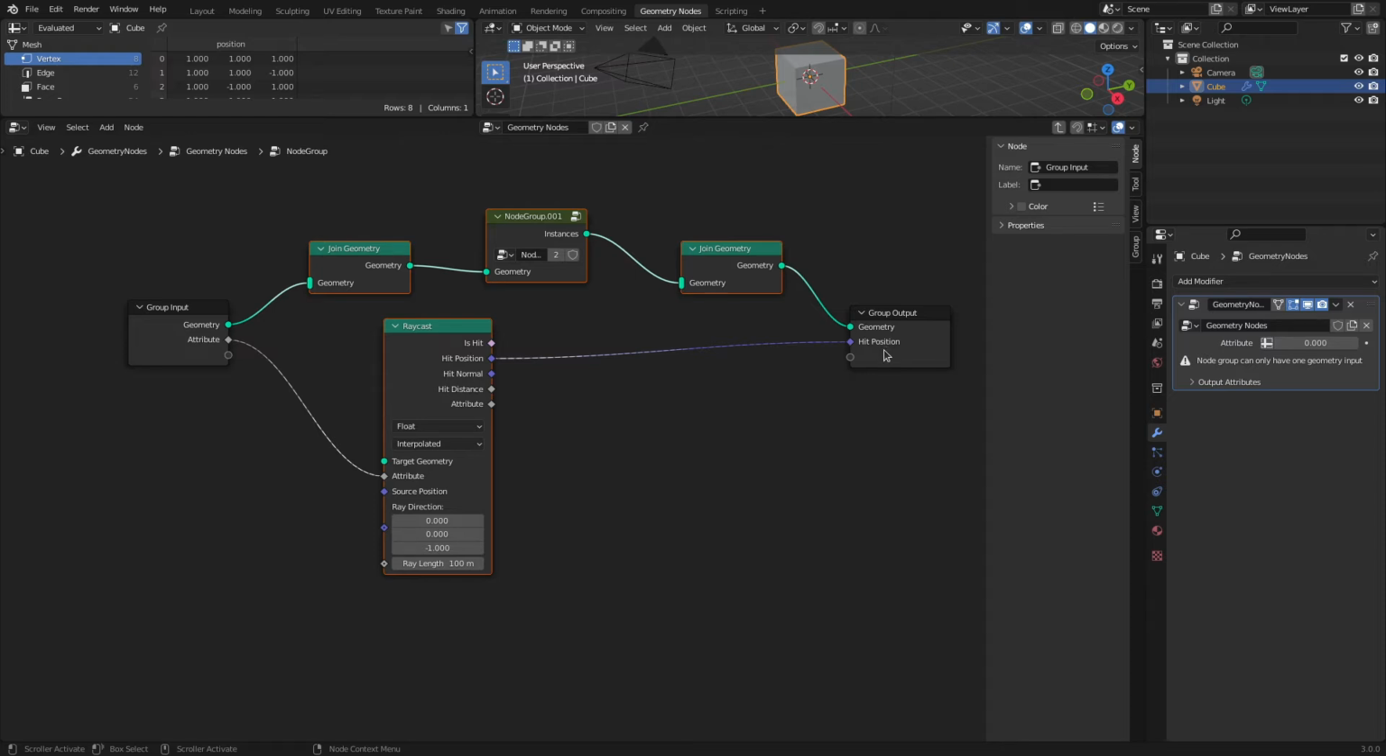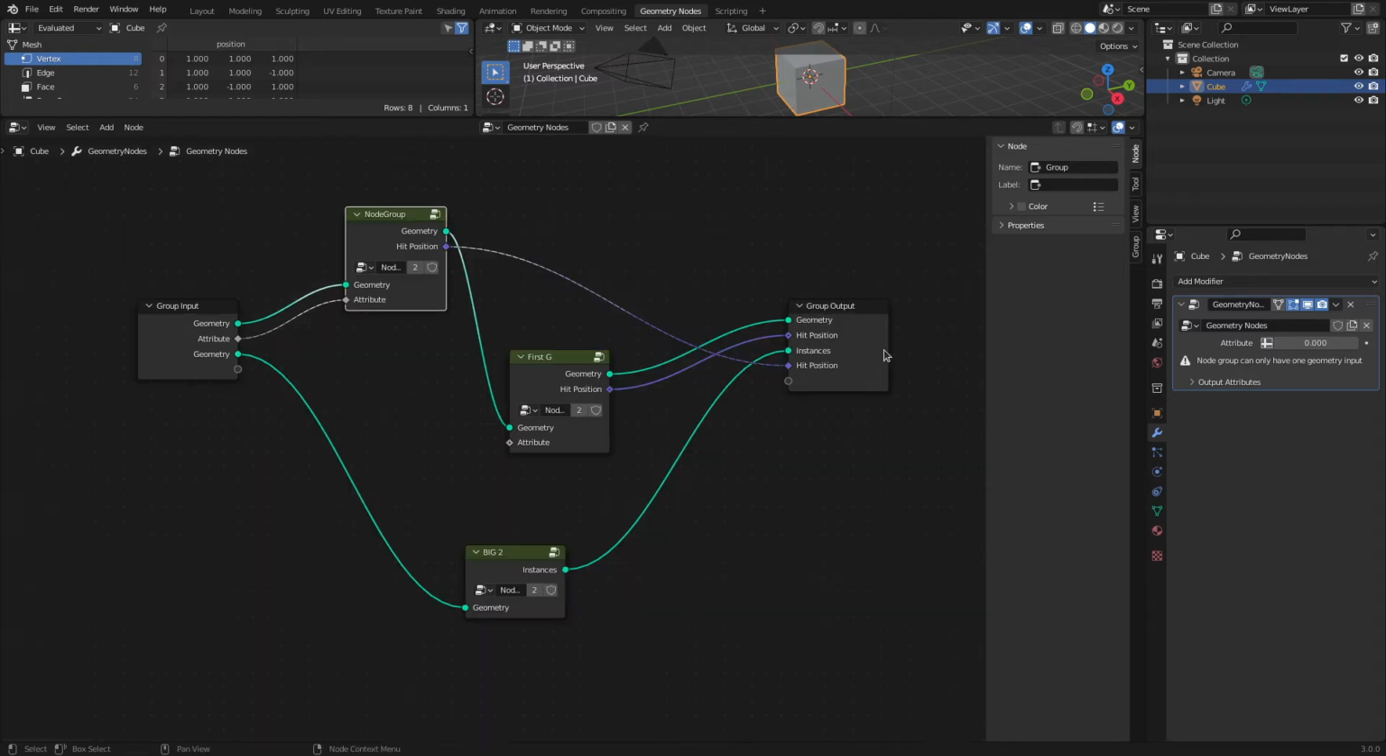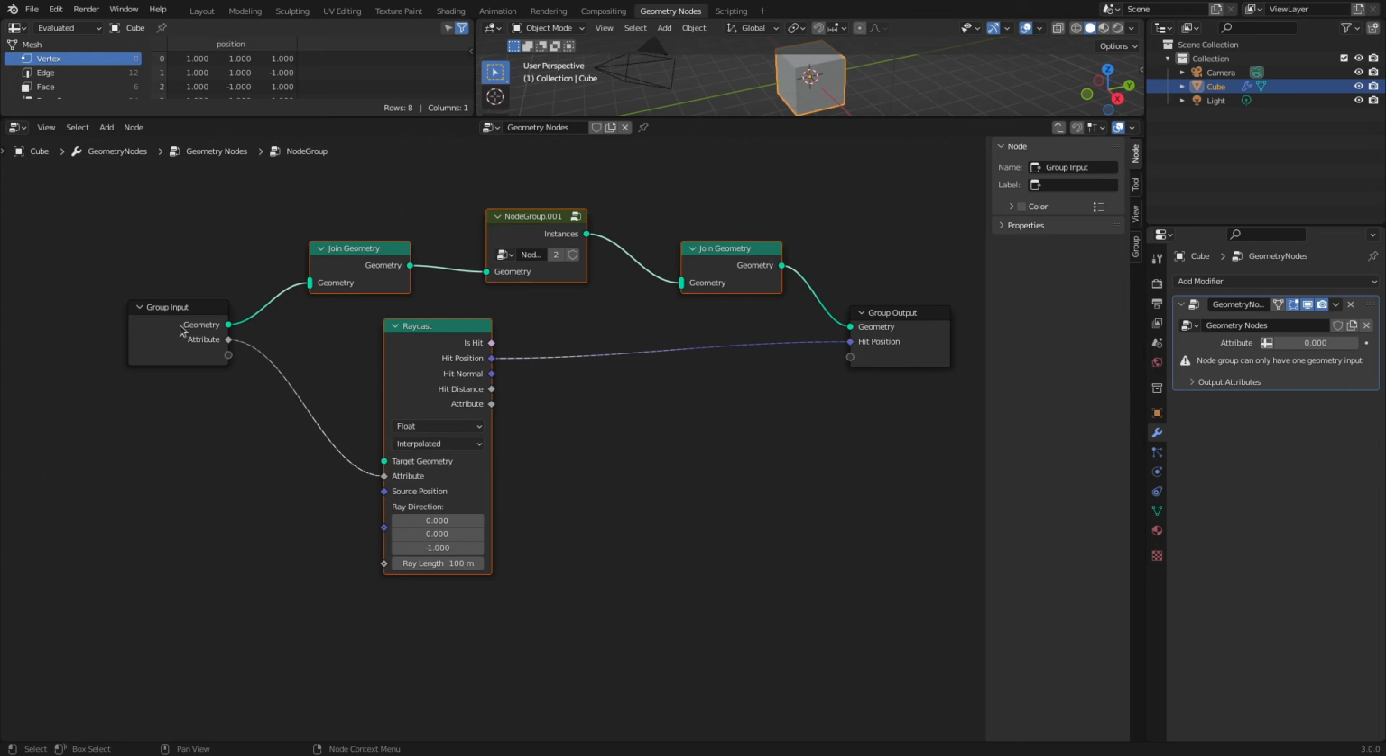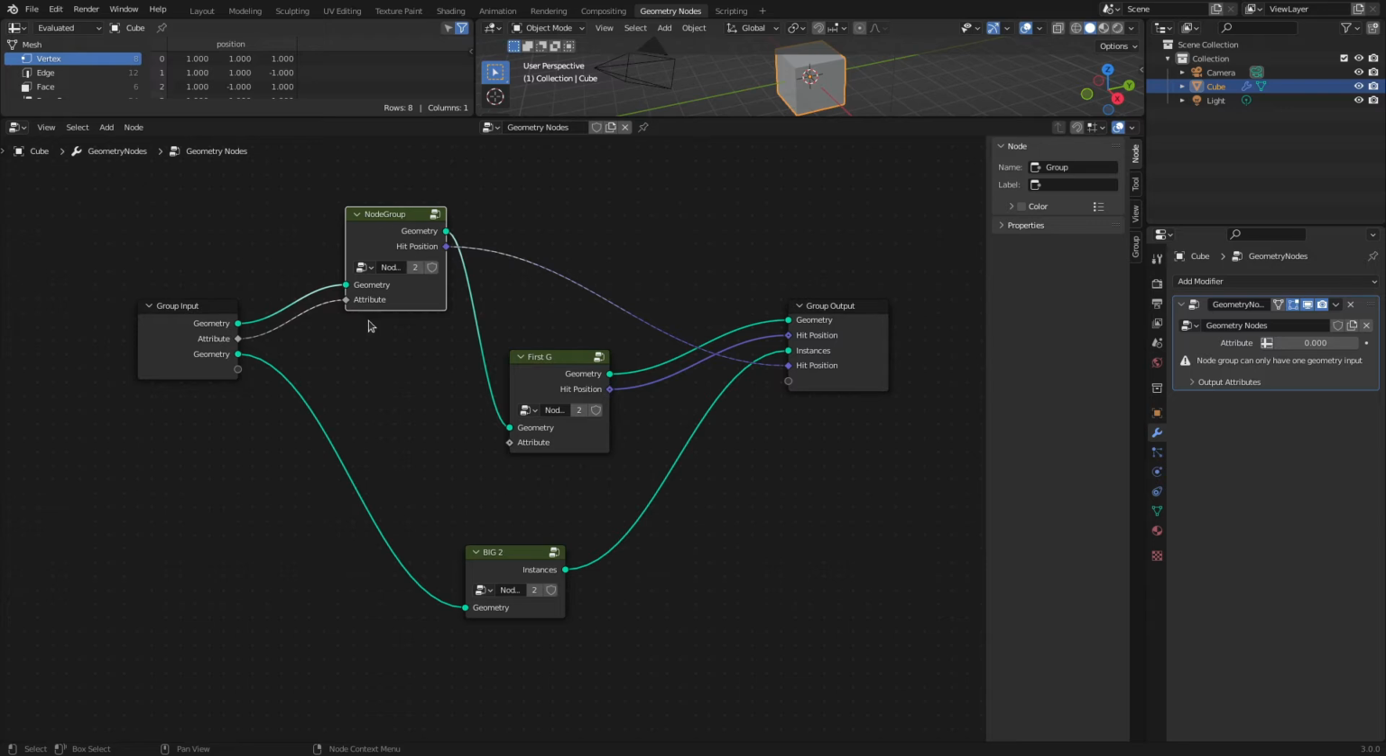Doesn't make a whole lot of sense yet. But when I pop back out and I take a look at the group, that's exactly what we see here. We have a geometry and attribute in and the geometry and hit position out. So that is, in a very literal sense, exactly what the group input and group output nodes do. They are the group's inputs and outputs. The parent group input and output of your node tree are a separate entity. They connect your node tree to whatever system you're manipulating. So just want to clarify that point really quickly before we move on here.